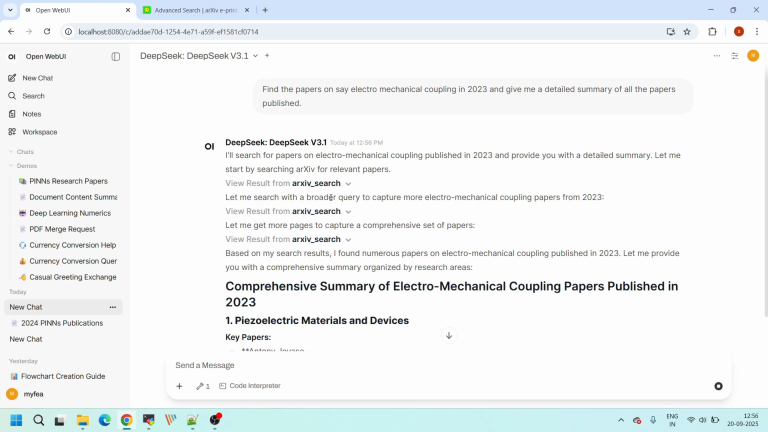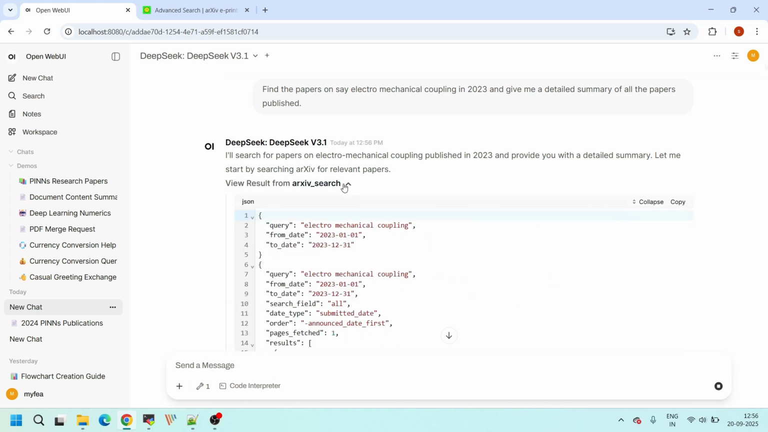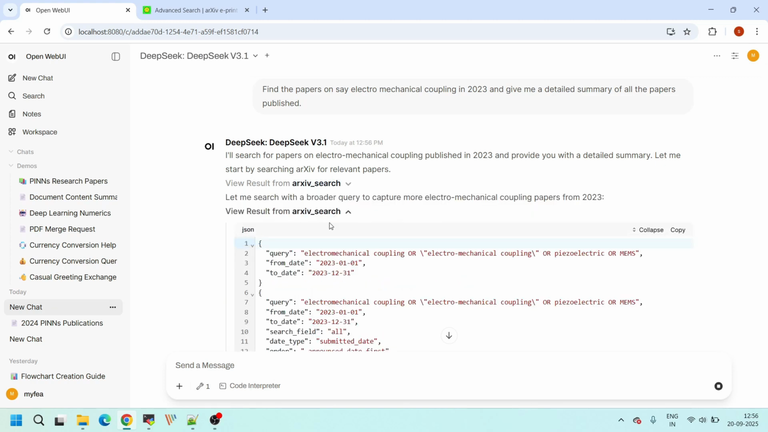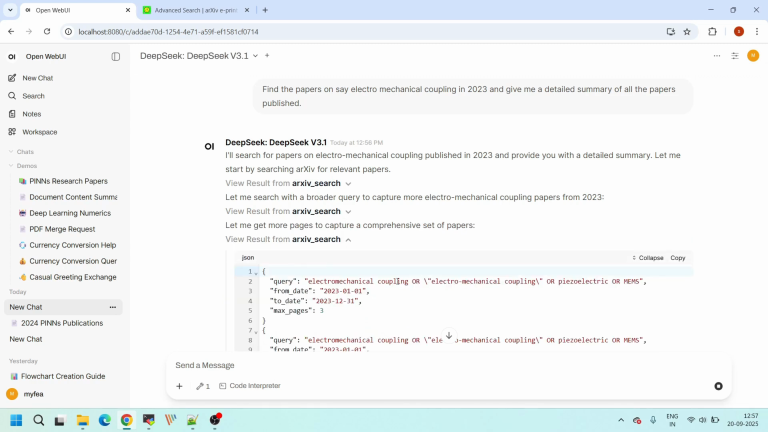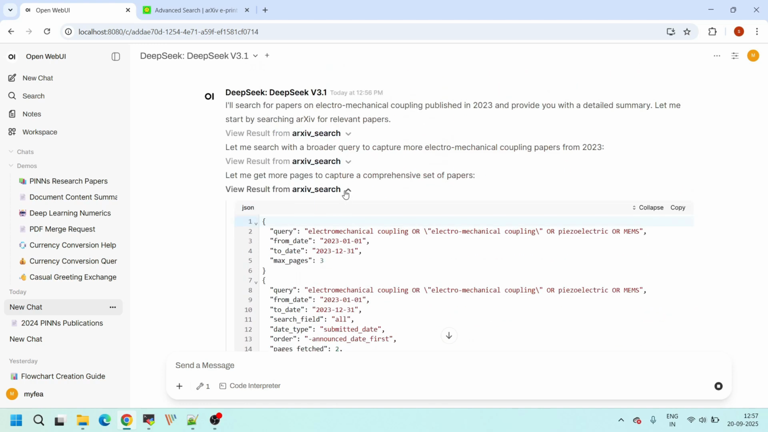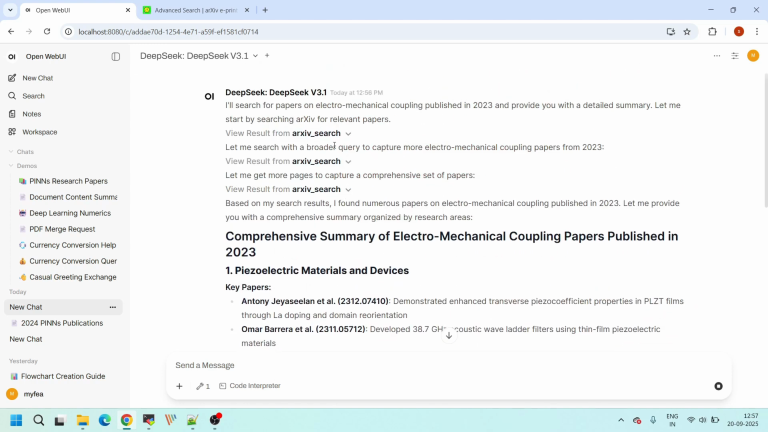So it is doing several searches. Let's see what is the difference between these search operations. The first was electromechanical coupling and some dates. In the second search, it is giving another search query, electromechanical coupling or piezoelectric MEMS. MEMS also involves electromechanical coupling, and this is the query and so on with dates. In the third one, it gave another search string, electromechanical coupling and something else. It has found some more papers. Likewise, it called the tool thrice.